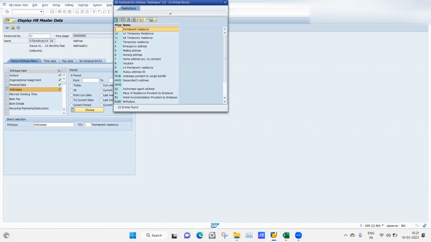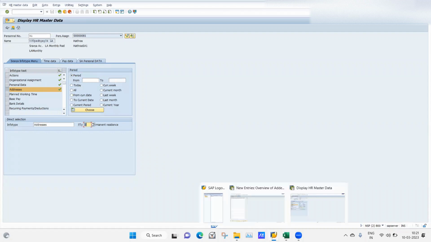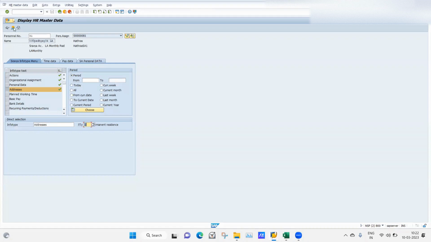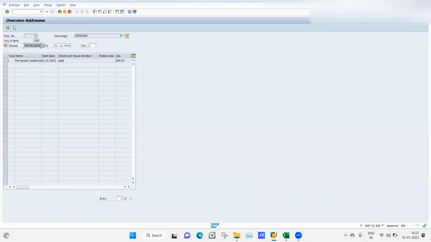So we want to pull the data from info type 01. Now it will ask us to give the field name. So what is the field name for that field? We'll go to this info type again.